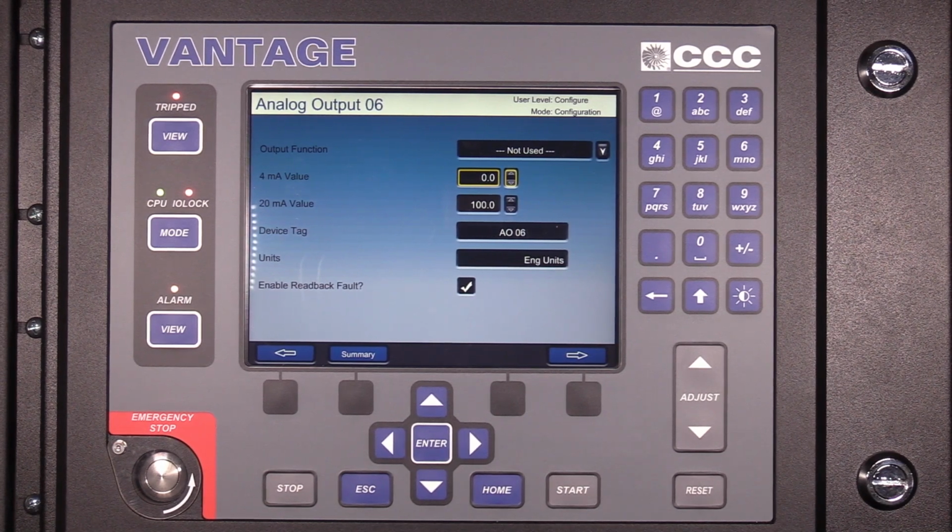Use the navigation cross keys to highlight the 20 mA value box. To replace the current value, you can either use the numeric keypad like you did for the 4 to 20 mA value box, or you could use the Adjust keys to reach the desired value. If you want to rename the channel you're configuring, use the navigation cross keys to highlight the device tag box. Press Enter to select the current tag name. Use the numeric keypad to enter a new tag name, and then press Enter to accept the new tag name.